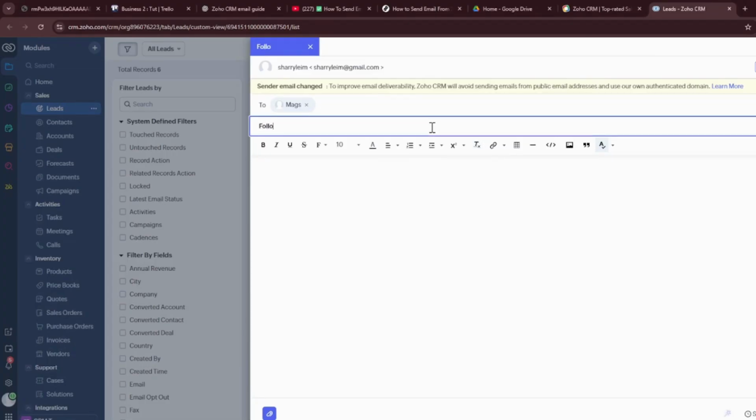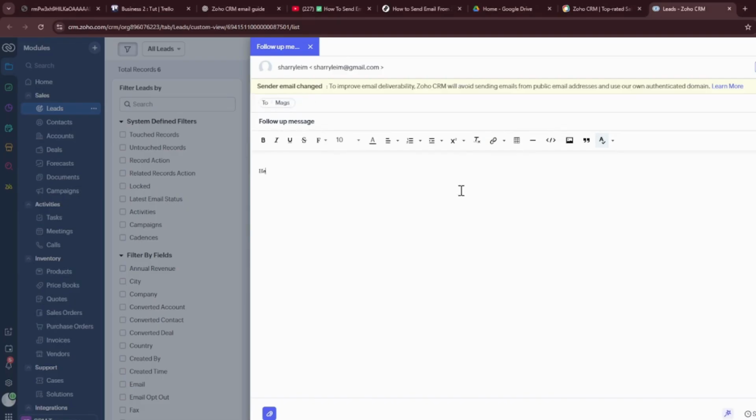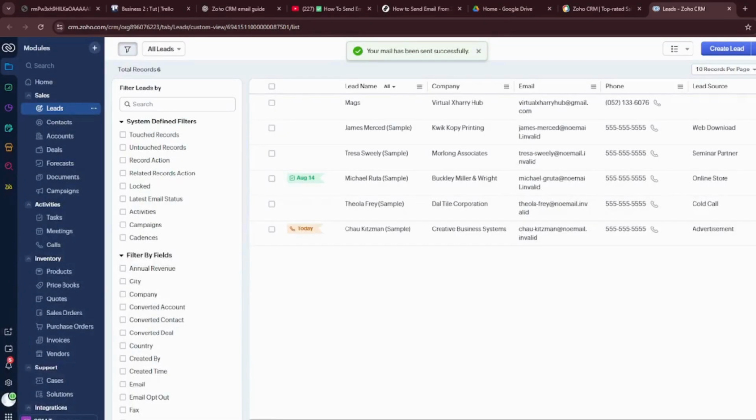With the email composition window open, it's time to craft your message. You have a standard email interface here, much like you would in any popular email service. Focus on writing a concise and clear message. Remember, the goal is to engage your lead effectively, so keep it professional yet friendly. Once you've composed your message, it's time to click on Send. This will immediately dispatch your email to the selected lead, and you'll most likely see a confirmation message indicating the email was successfully sent.